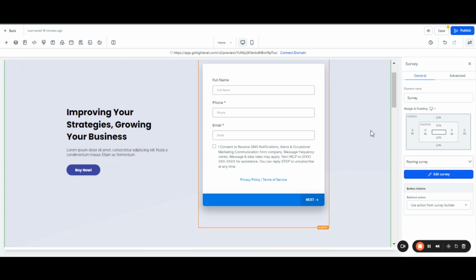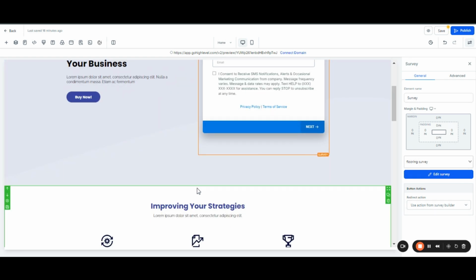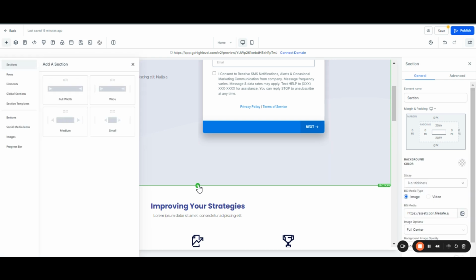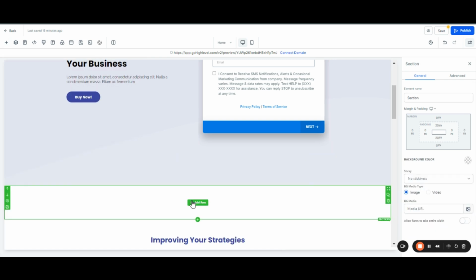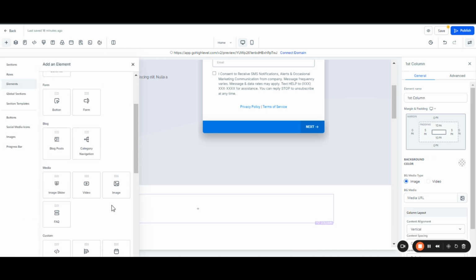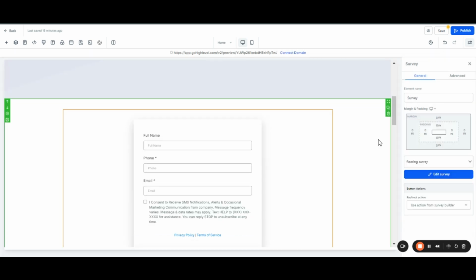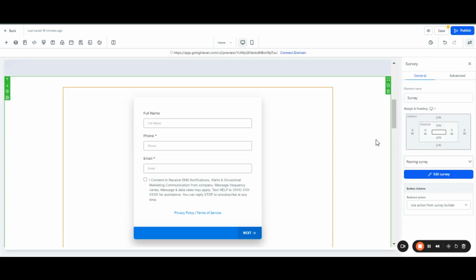Now you can also add the survey as a separate section just like we did in our websites. That was by adding the section, then by adding the row, and then adding an element. And that's it. Now this is how you can integrate the survey inside Go High Level.